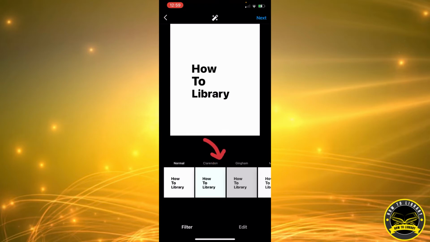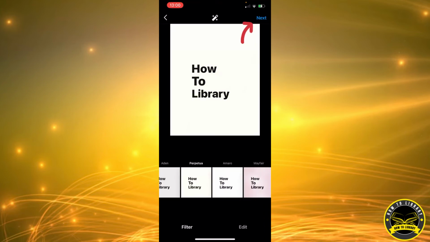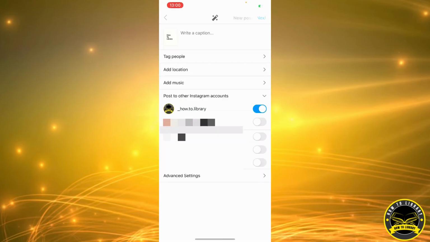As you can see down here, we have a lot of effects. You can slide on, click some if you like to add an effect or filter. Then we're going to select next.